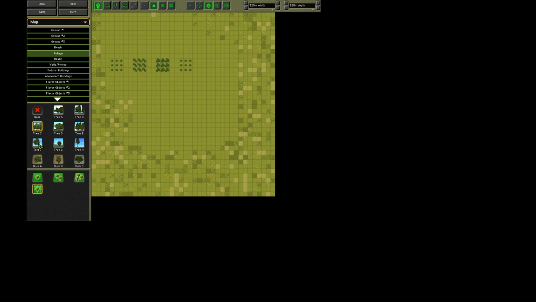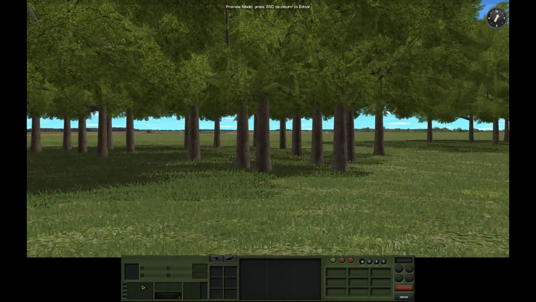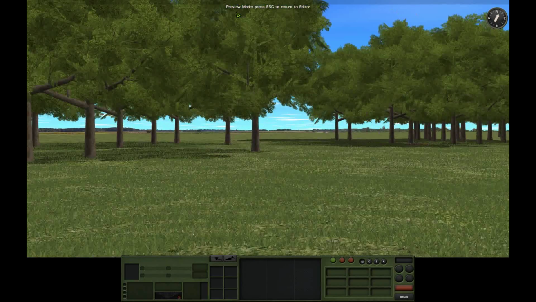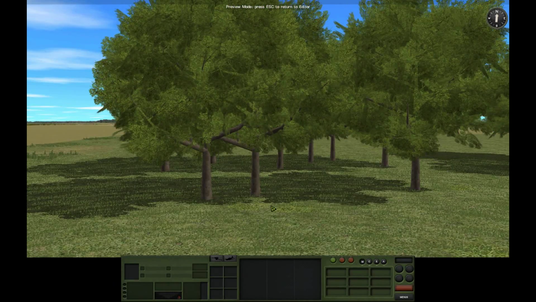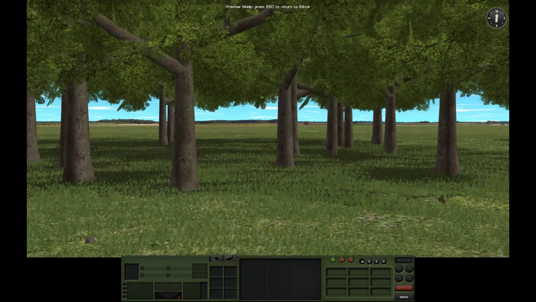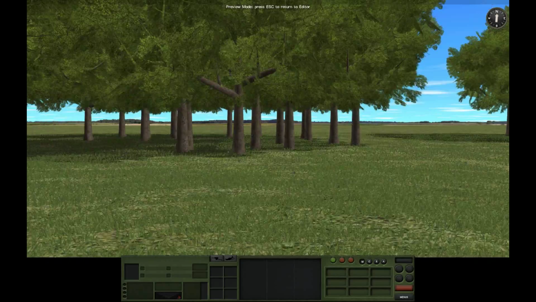So just to show you different types of trees, how they also look. And we're going to go into the 3D preview. The reason I've done this is because if we look at the first set of trees, you can see the first block, they don't look very thick. The middle density, that's quite a thick trees, and obviously the third one is a really thick, dense forest.